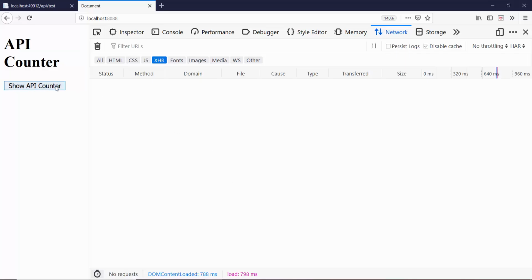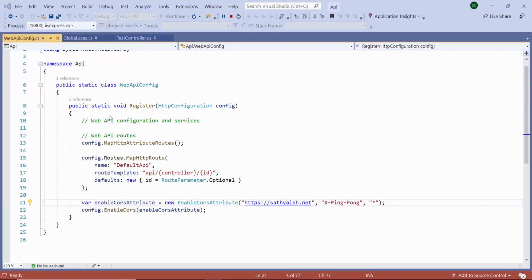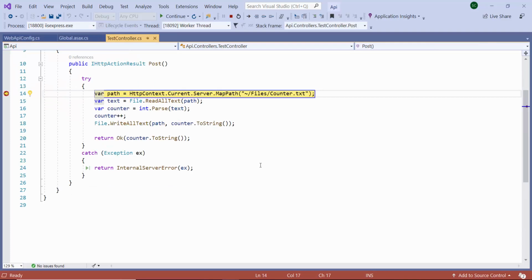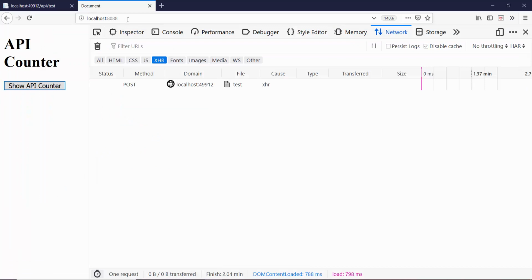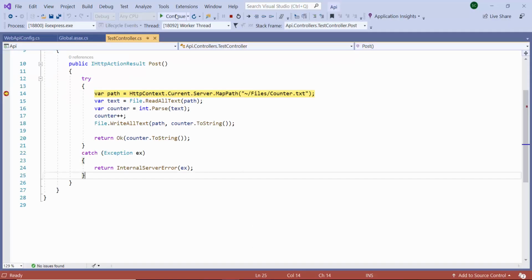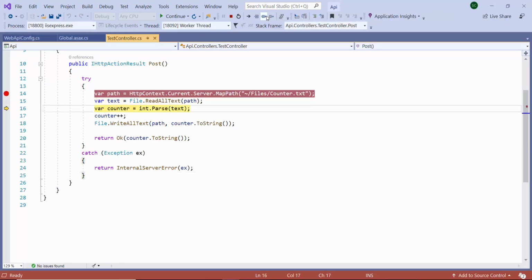So to demonstrate that, this is the client. I'll make a request, and it does hit the API, even though the client localhost 8088 is not on the list of whitelisted domains. This does hit the API and runs successfully.